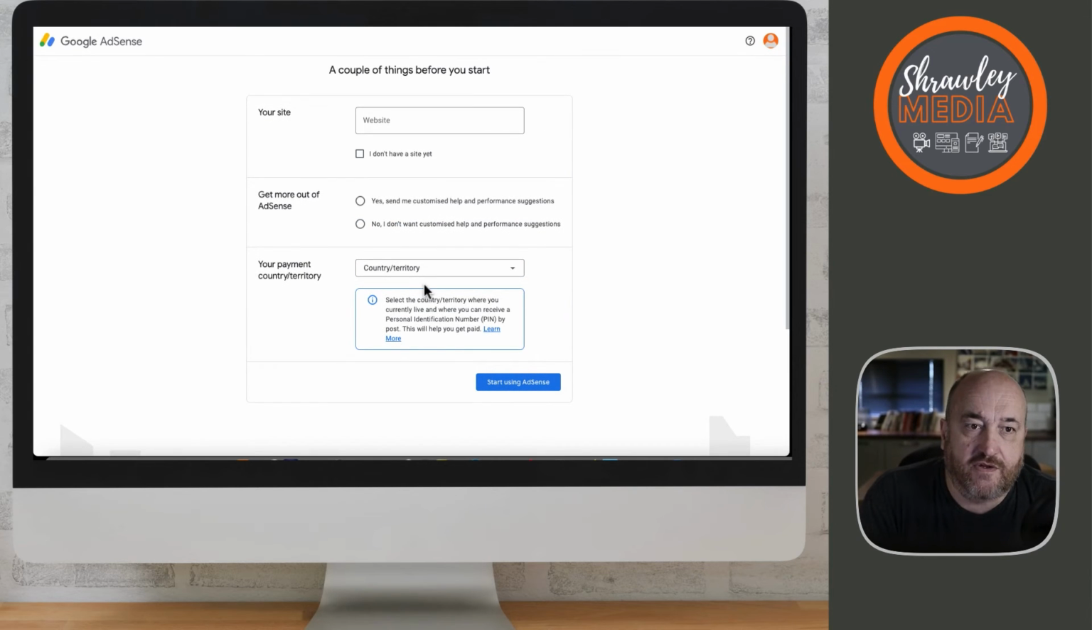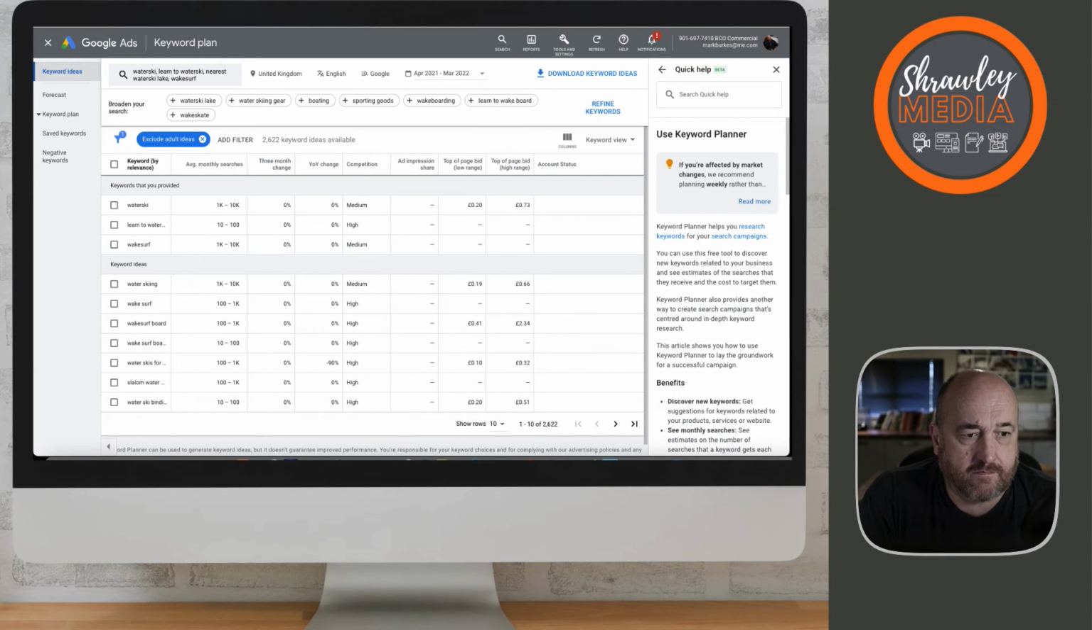I can't go further through the process without opening another AdSense account, which I don't want to do because I already have one. So I'm going to have to stop there. But once you're into Google AdSense, you will then have the ability to access a lot of other Google products which are related to Google AdSense, especially the keywords planner. The keywords planner obviously is here.